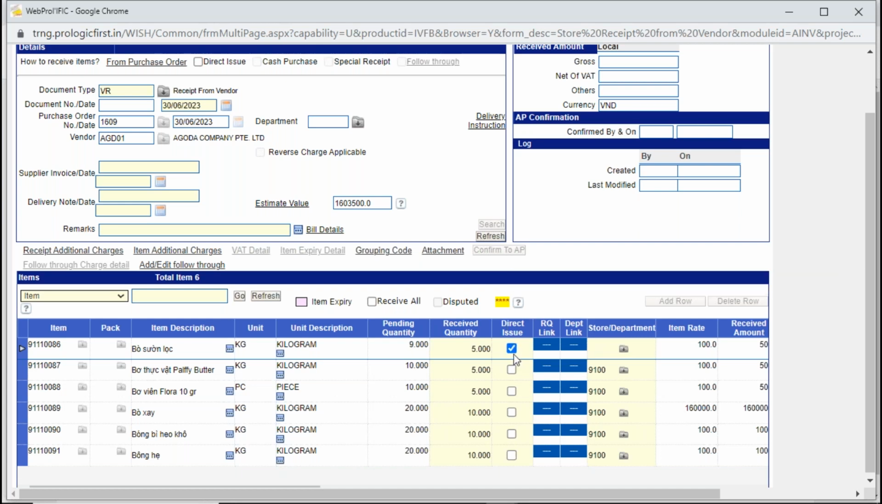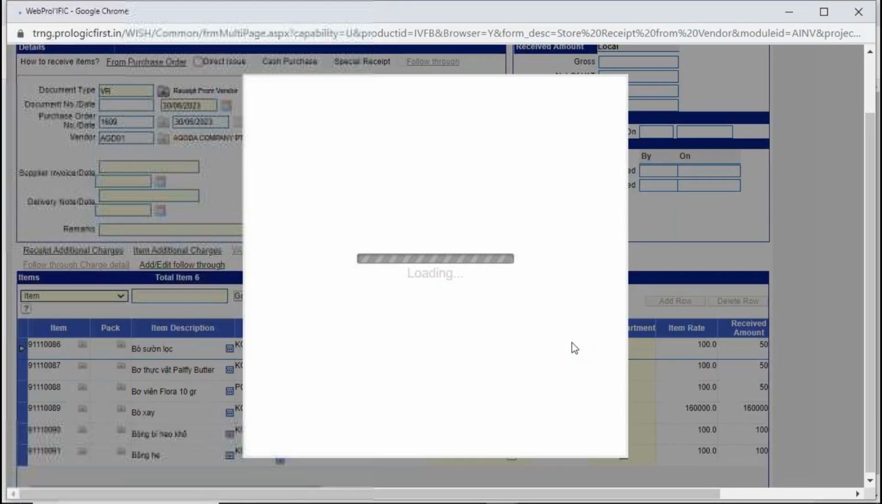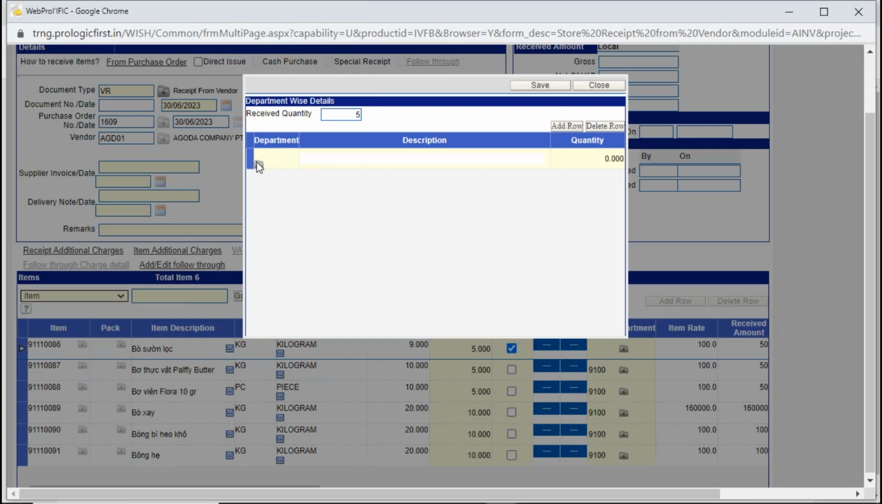When you click on the checkbox of direct issue, you will see that what was defaulted here is 9100, which means the store disappears. So now you can click. Now, if there are multiple cost centers who had requested this particular item, you can always go to this department link. When you click on department link, you can choose the departments to whom you want to directly issue the items.